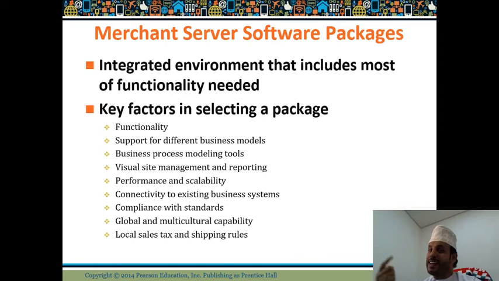If it is not, then in the future, if I decide to change or increase my business, I have to rebuild my package. So this is another factor to select. Visual site management and report. What do we mean by visual site management and report? Every website needs data fed into it. If no data is there, how will the customer find my goods that I am presenting or selling?